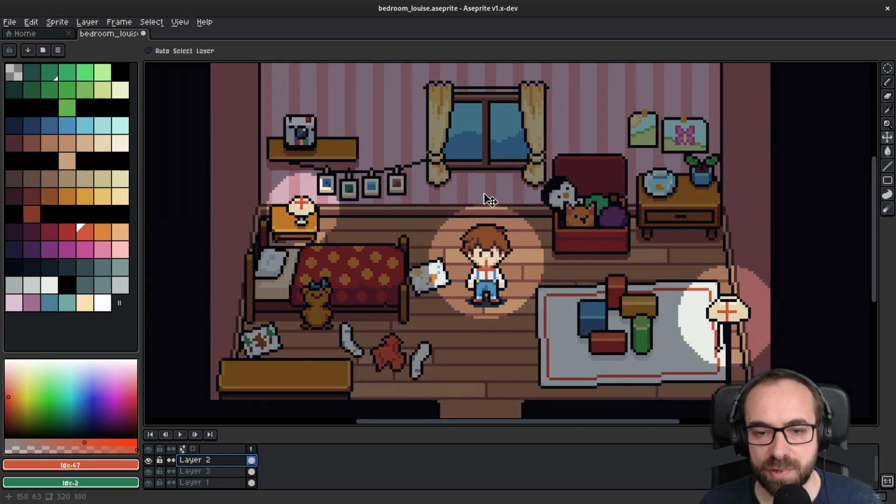And that gives the impression that the areas that are lit by a light source are actually lit, but what we're doing is the opposite. We're darkening everything else on the screen that is supposed to be in shadow.